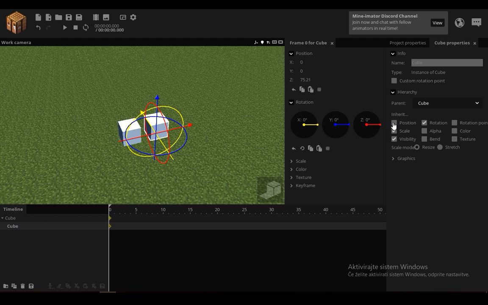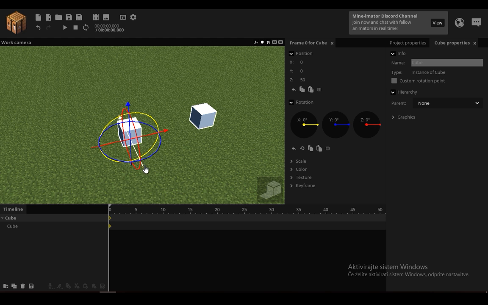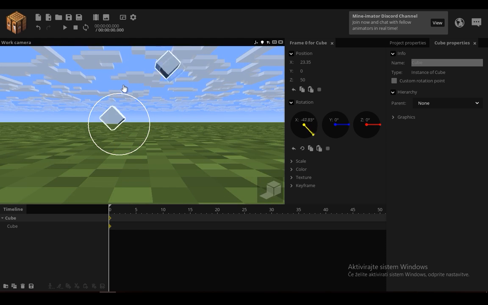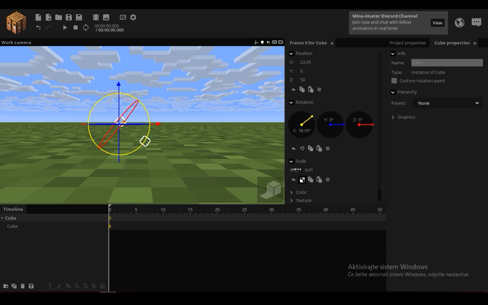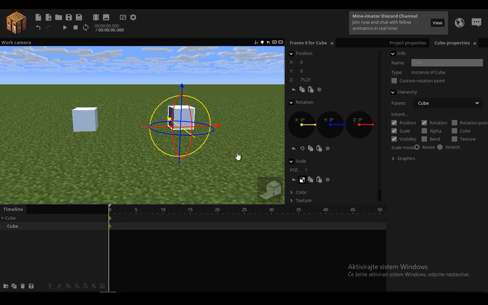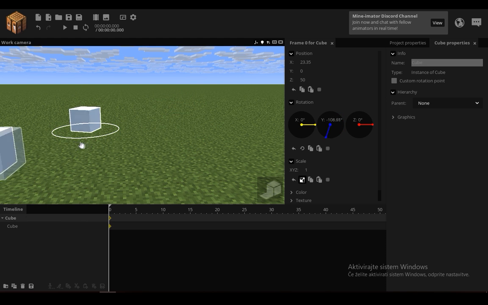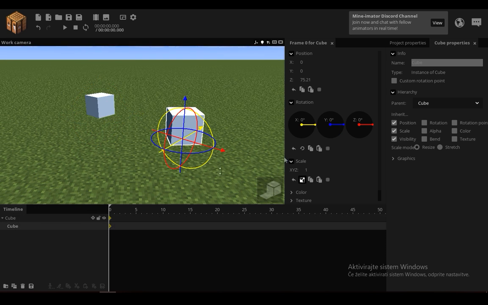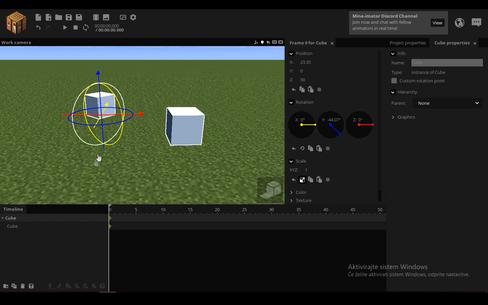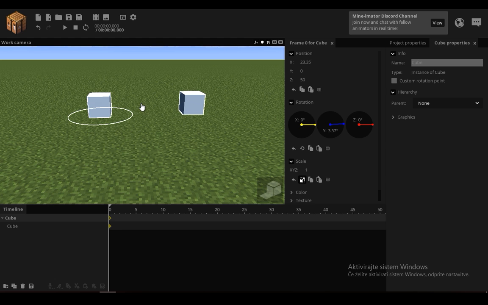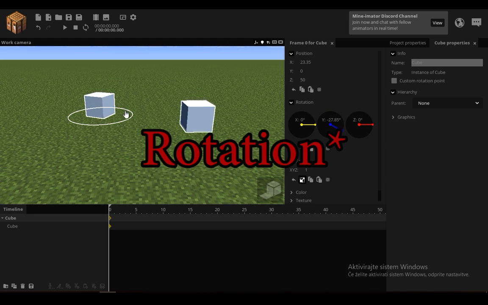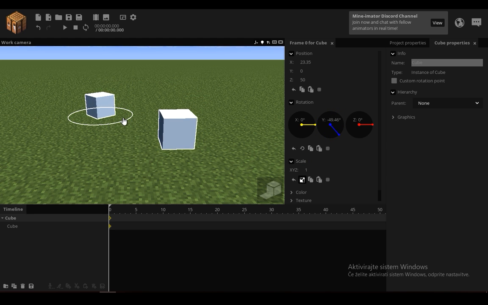However, if I make it inherit position and move this one, they will both move, as well as rotate and scale. Now I can customize everything I want. I can make it not inherit rotation, and now as I rotate this one, it will remain the same. It still moves because of the position thing, but it won't rotate. They're now facing the same way. As I rotate this around, notice this cube is still facing the same way, and it makes it look pretty cool, actually.